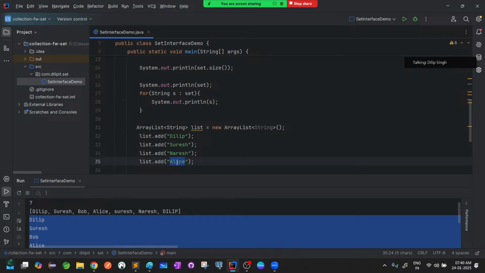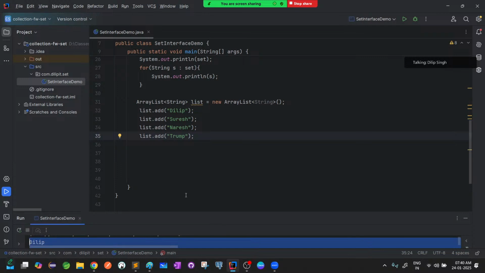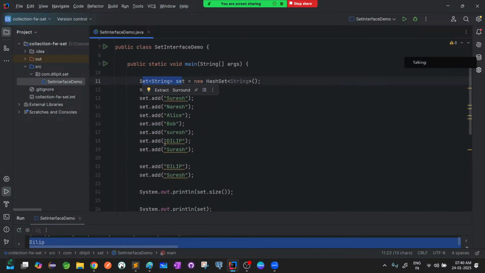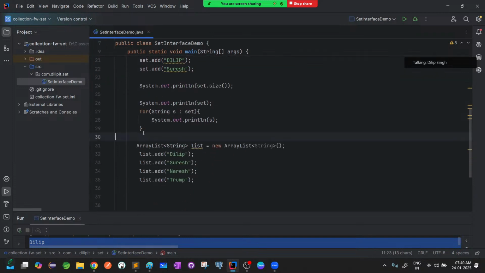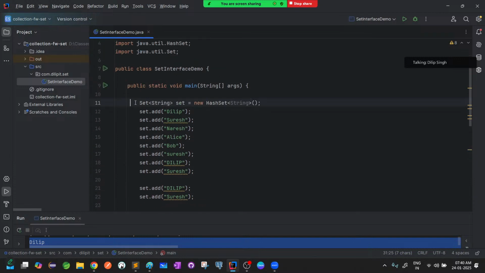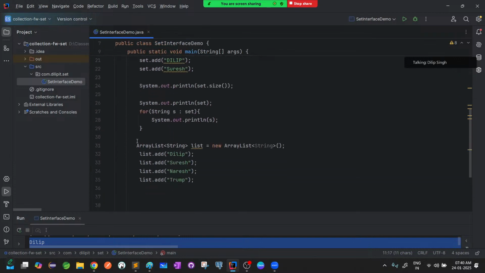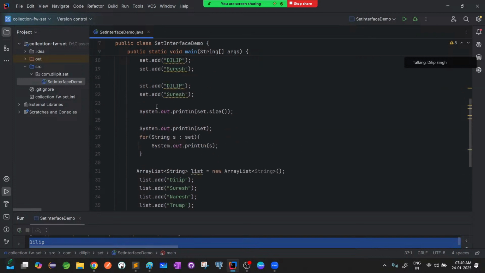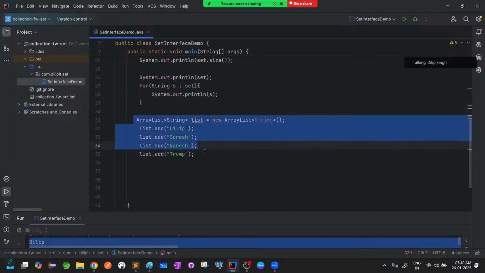So I'll just take something like Trump. Now tell me, can I add this array list to this set or not? Or this set to this array list or not? Both are having string values. So when the data type is matching, can we add this set to this array list, or the array list to this set? Adding set to set, we know it's common. We did it in the array list also.